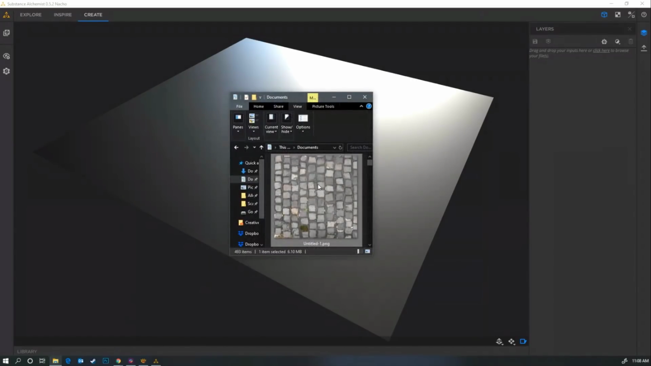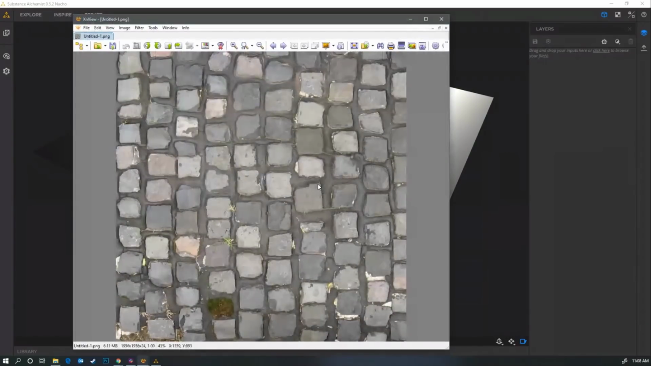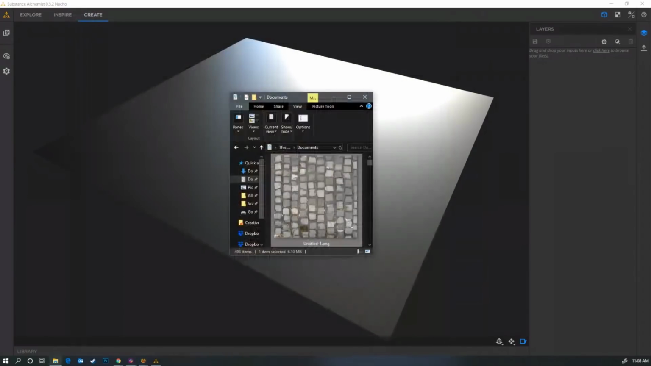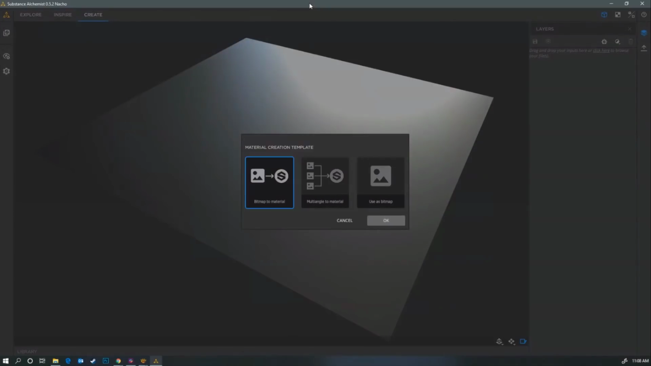All right, so I'll start with a simple photo. This is a photo found on Google Image from a pavement, and this is going to be the basis for material creation. So I'm just going to drag and drop this into my Alchemist window, and it will automatically tell me that I can apply bitmap to material to it.